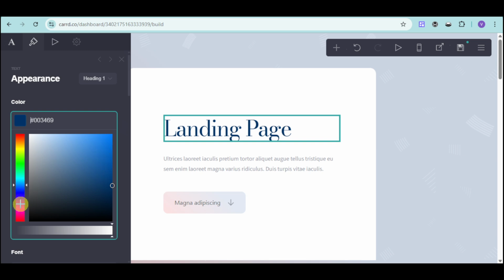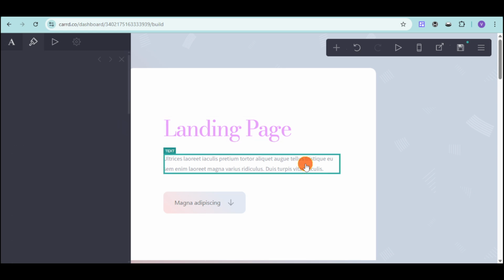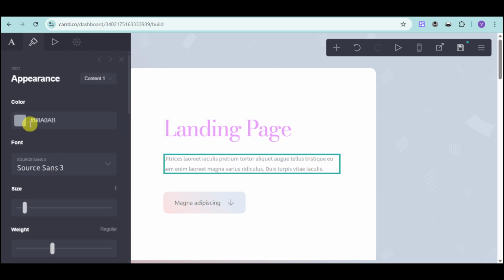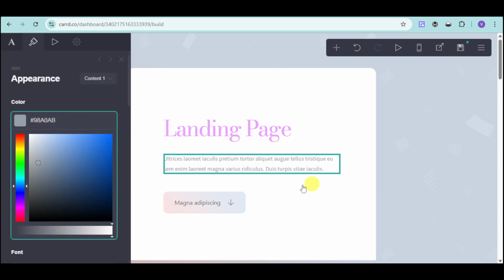For example, let's make this pinkish. You can just play with this right here and this will automatically reflect the changes that you have made. So I'll just settle with this. And if you want to change the text color of another text, you can click on those texts again and then just proceed with doing what we have done earlier.